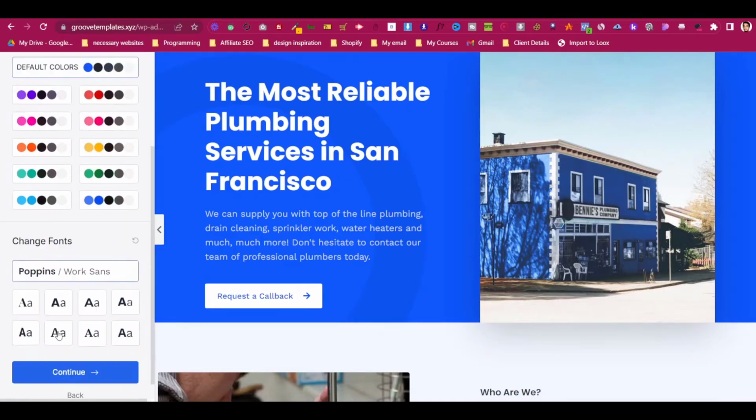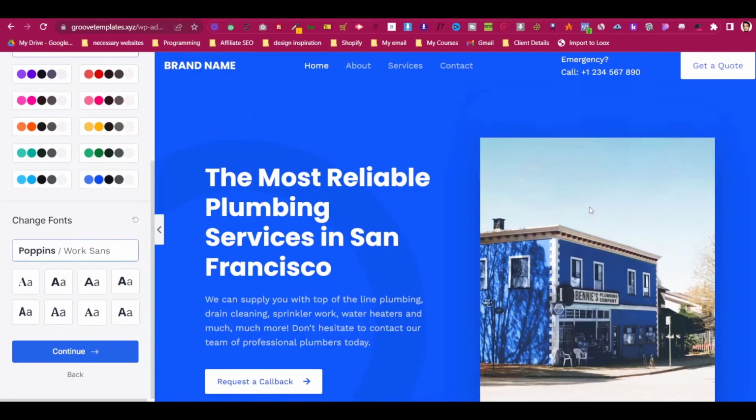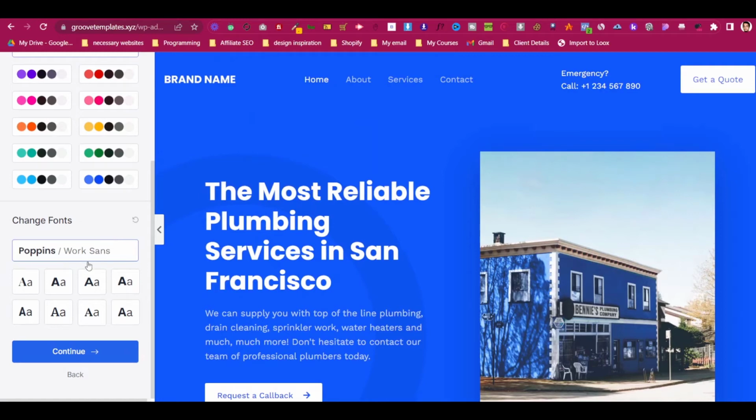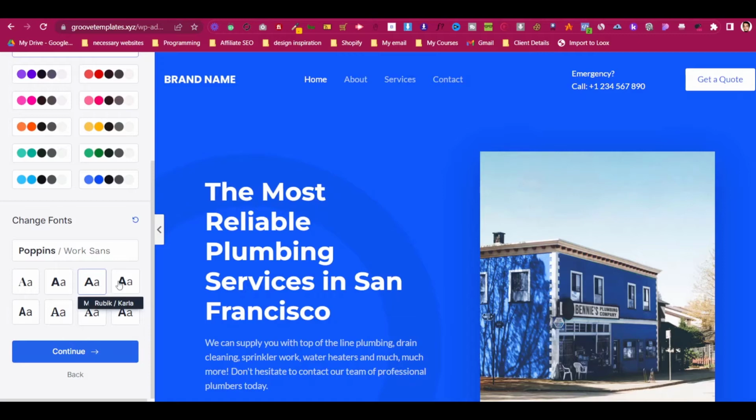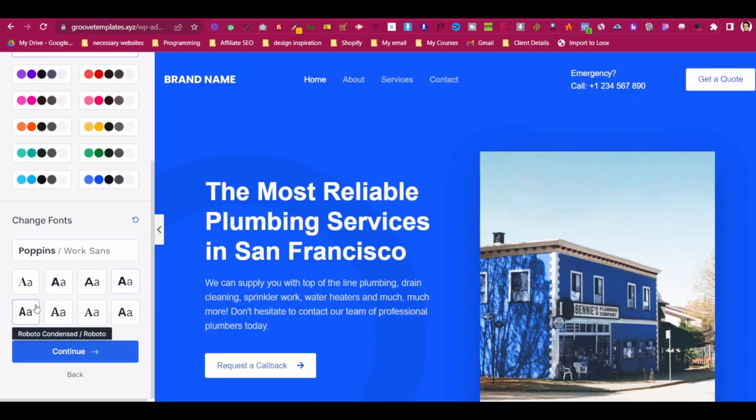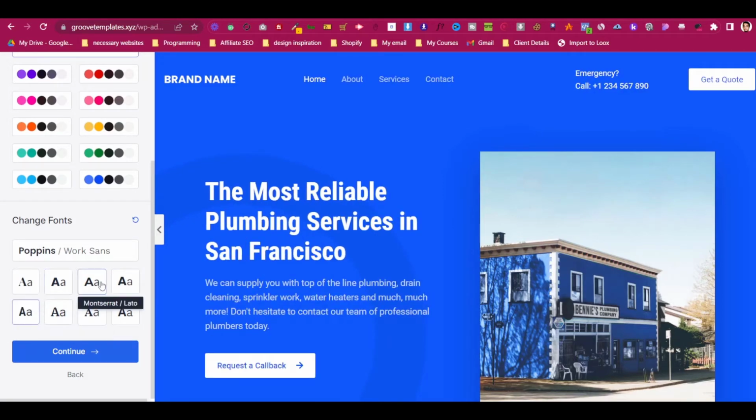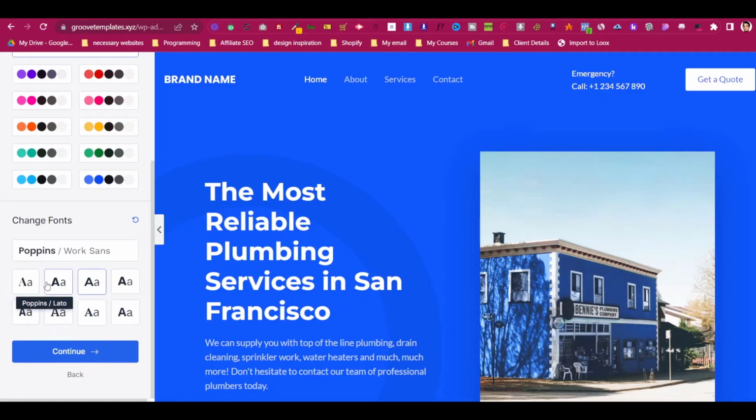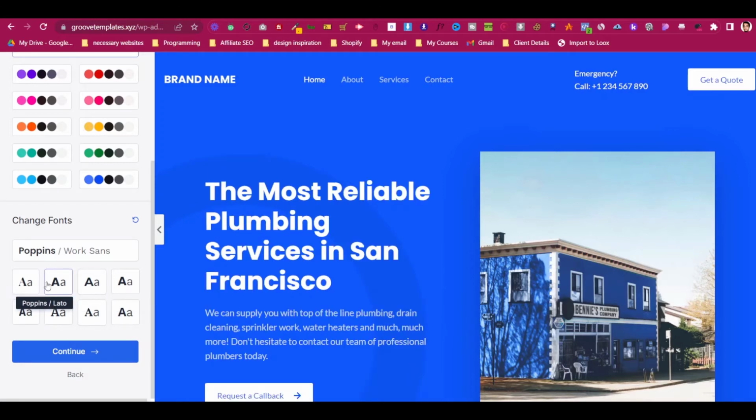And then there is the font. As you can see, Poppins and Work Sans has been selected, but you can change the font to any font you want. You can go for Montserrat, you can go for Rubik as well, but mostly with those websites you can go for Montserrat or the Poppins and Inter, that is by default. Poppins and Inter is also a very good combination.